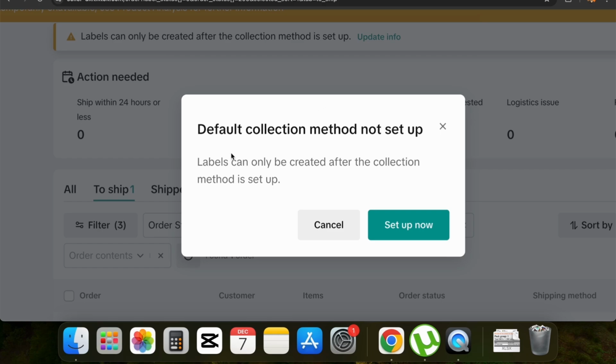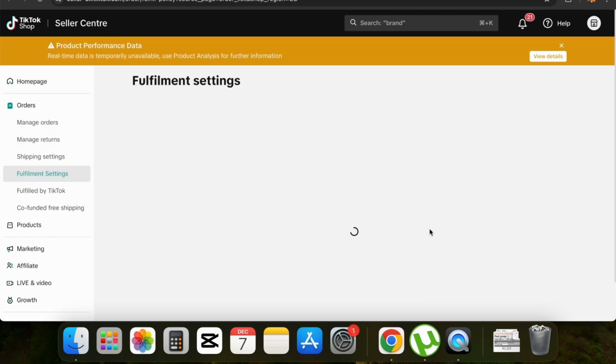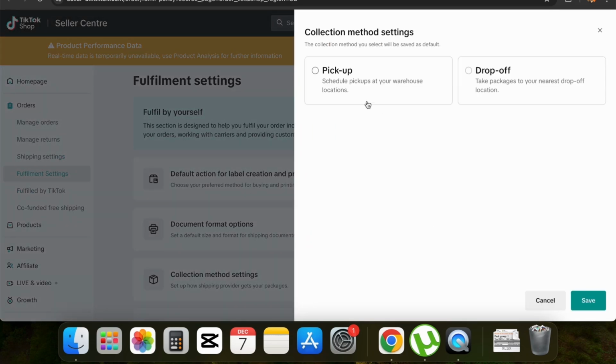It is saying that the labels can only be created after the collection method is set up. So if I click on setup now from here, it will take me to the next page where I have to set up the collection point. Here you can see that there are two options: pick up or drop off.